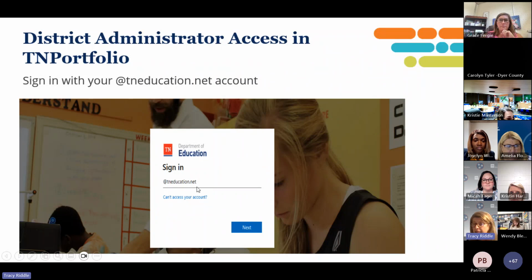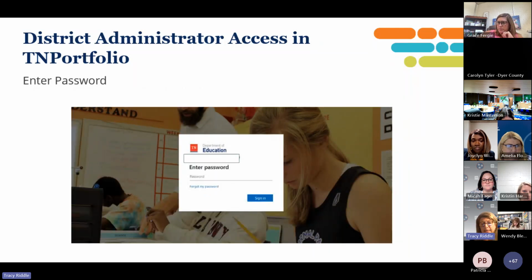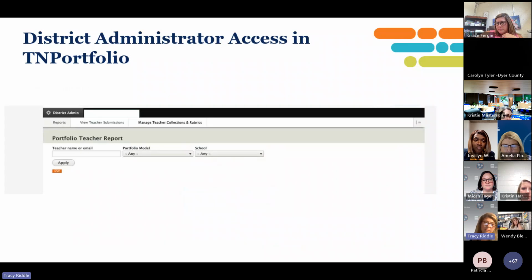tneducation.net email, whatever that is. Here in this example, I just put the @tneducation.net for your visual purposes, but that's where you'll put in your SSO account information. After you do that, then you'll get your password page, and here is where you put in your SSO password. Once you enter that, then you will have access to the platform.